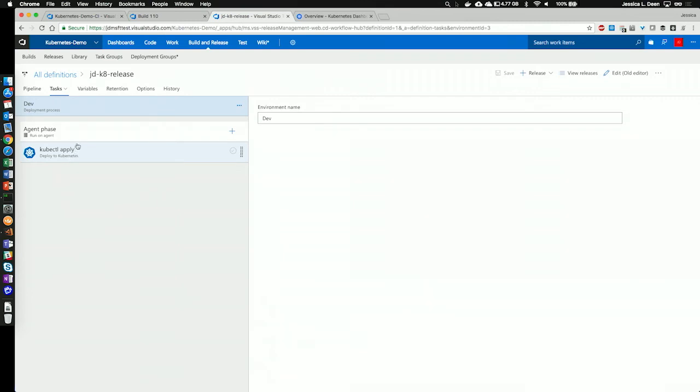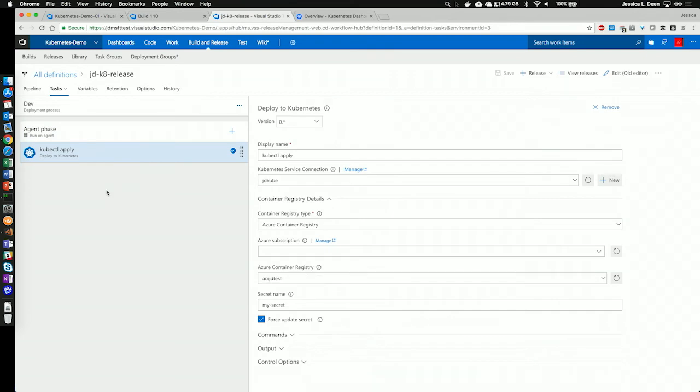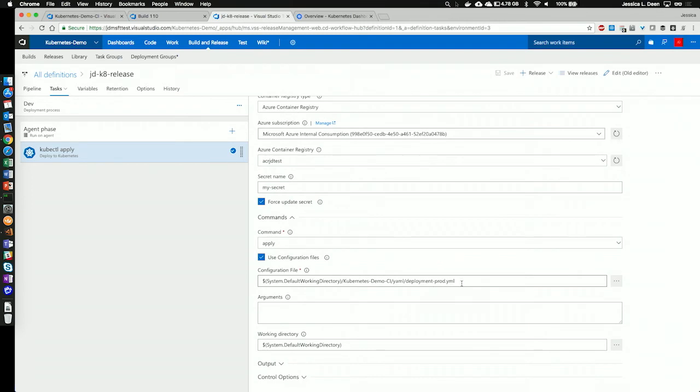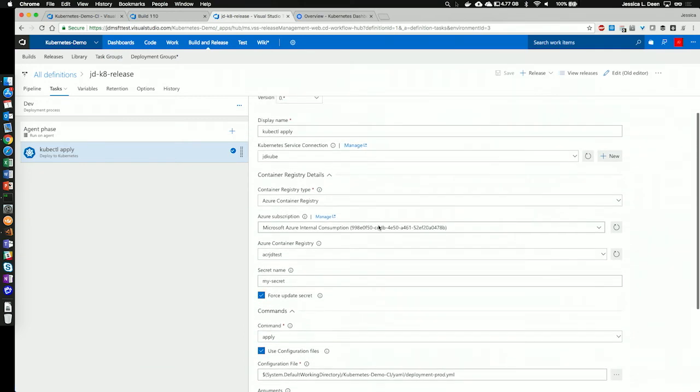So if we go down into that, the agent phase I'm using is a hosted Linux preview again, and I'm only running one task. I'm using kubectl apply to apply my YAML file to stand up my services and my demo chat. If you notice up here, I've already added in my Kubernetes connection, and I've already set my Azure Container Registry for it to pull the images. It's also going to create a secret for me in my Kubernetes instance.